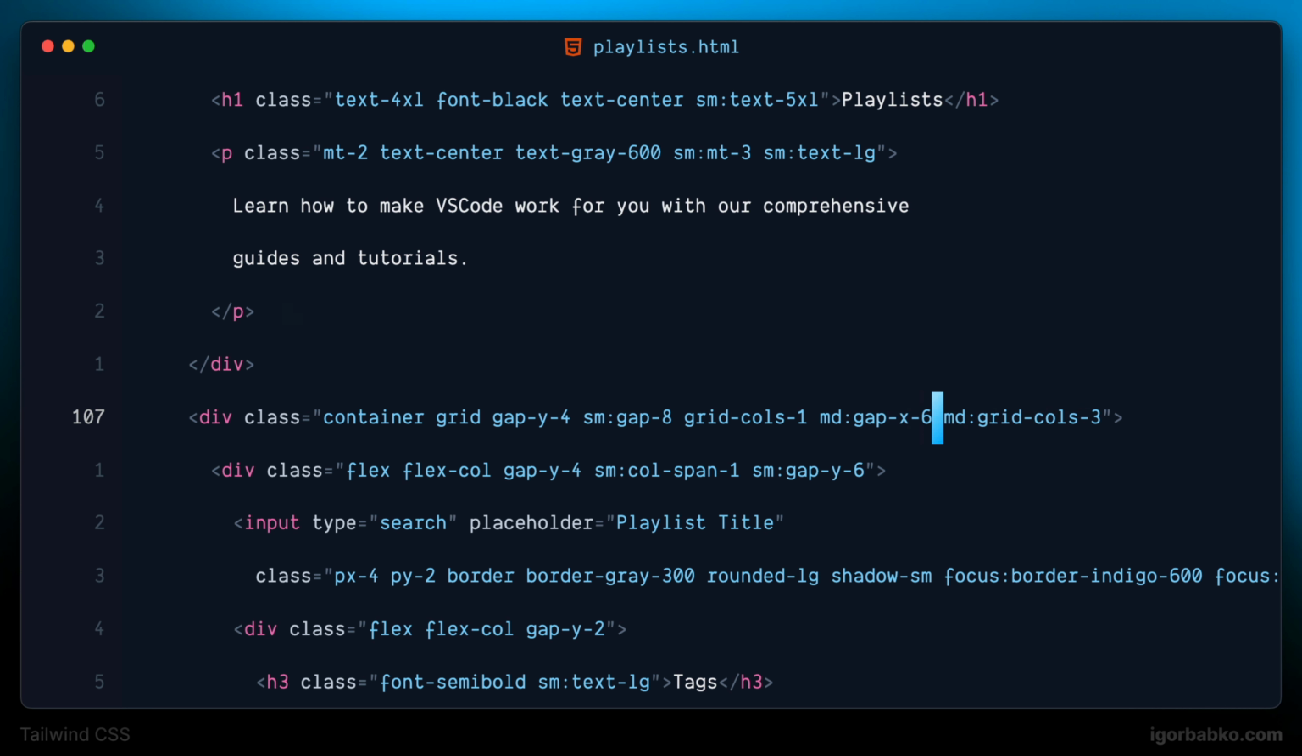Now, I'm also going to apply the MD prefix to the colspan1 class right here, which is going to make this block with filters take up 1/3 of all available width on bigger screens. The distance between child elements, and in this case those child elements are an input field as well as a wrapper with all the list elements, that gap will be 6 units on bigger screens.